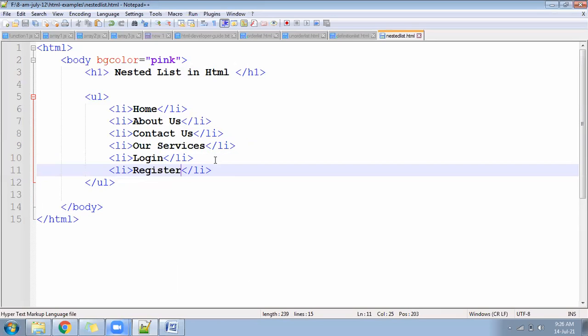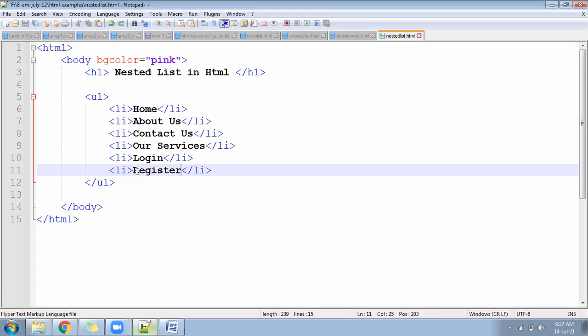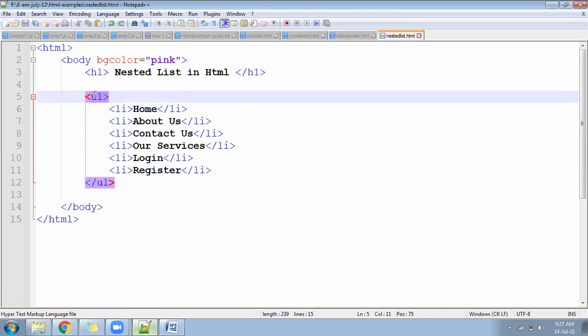Assume like in a website, there are menus: home, about us, contact us, services, login, register are the menus in the website. Normally when you open the website, you will see the menus come in one line, right? As I open this InfoCampus website, you can see all the menus are coming in one line, correct? So how is that happening? Because with the help of CSS, all the li is the block. Once you write and run, it will print in a new line. It will not come in the same line. Li is a block level tag.